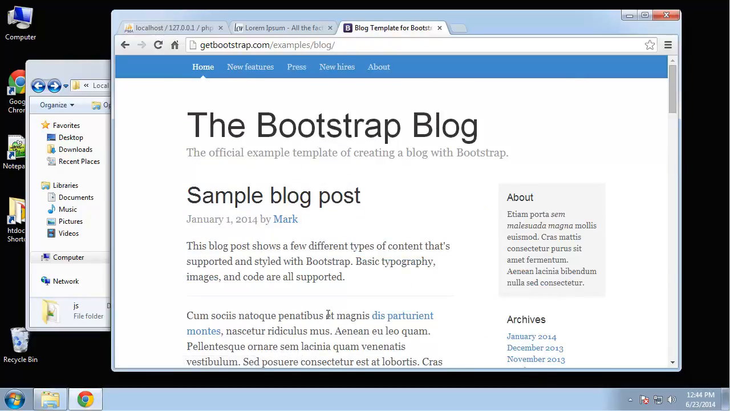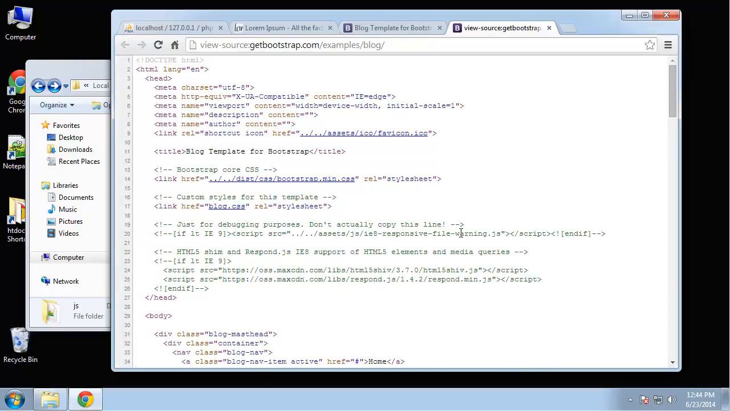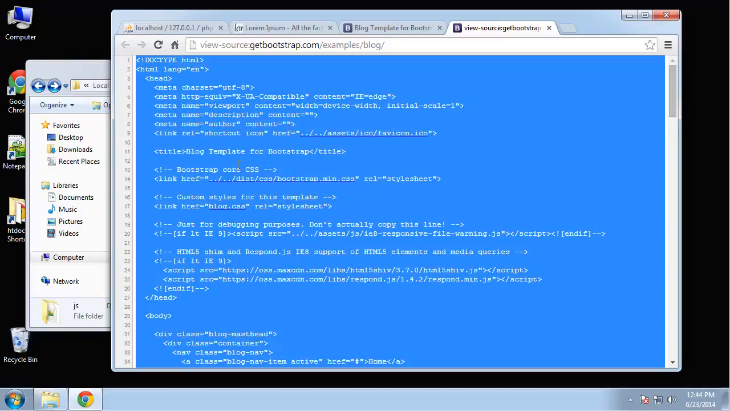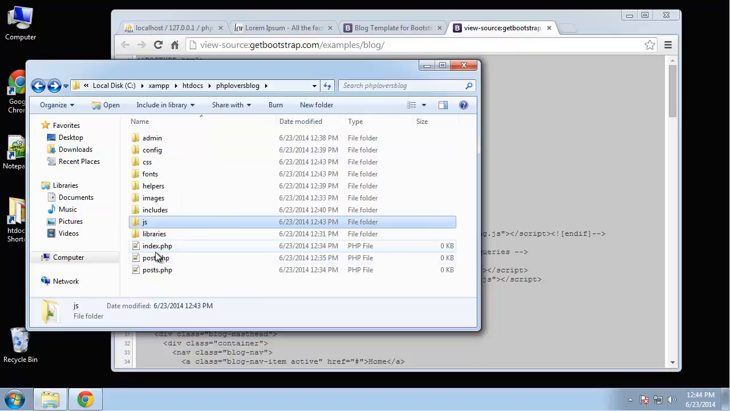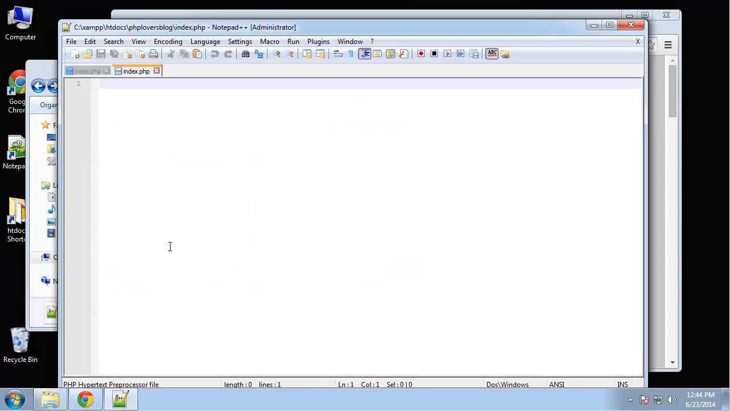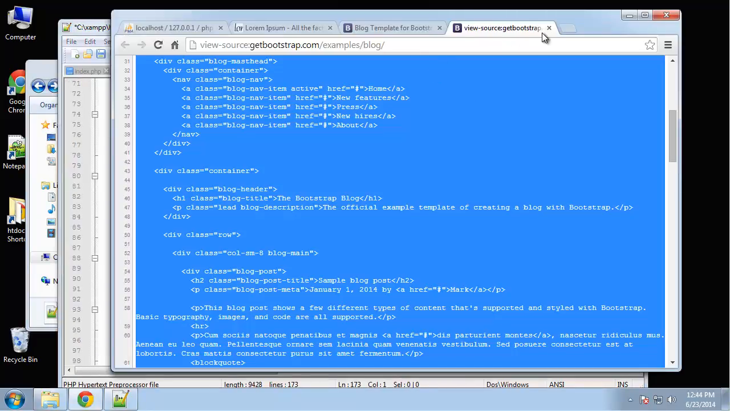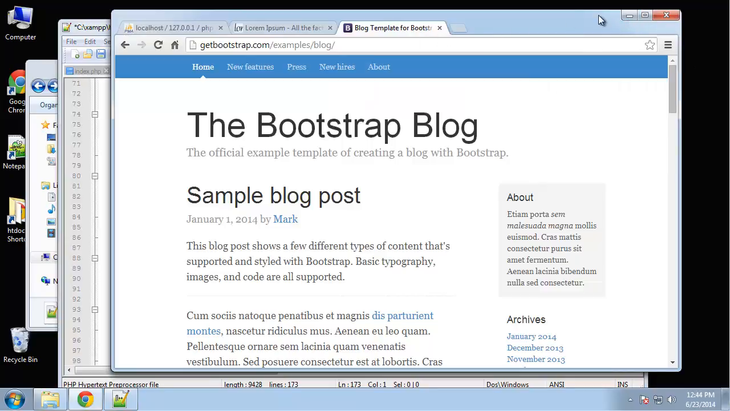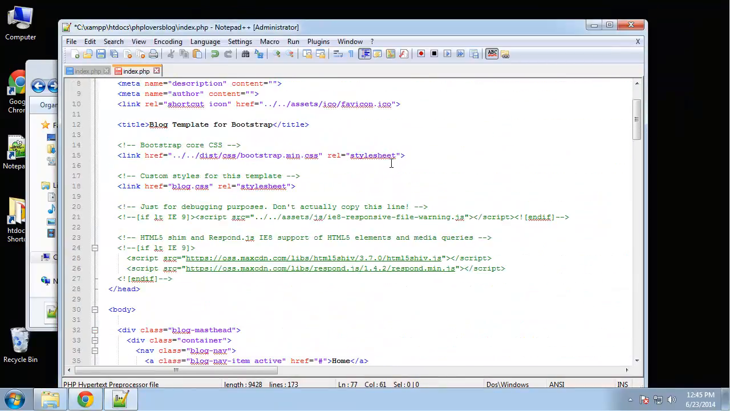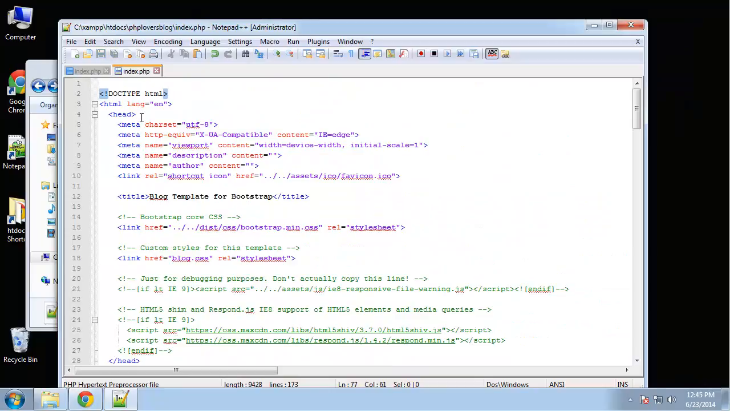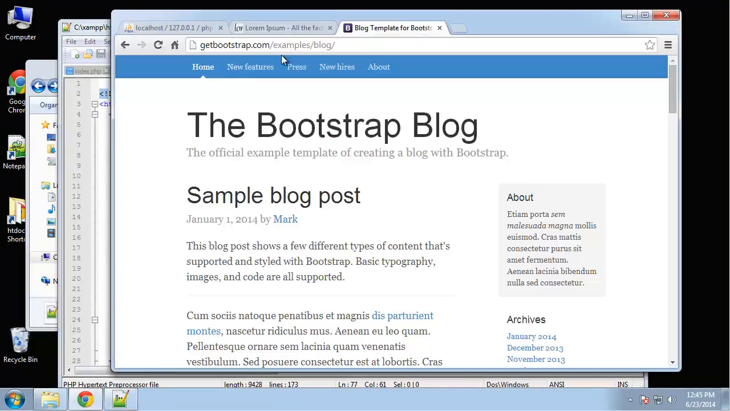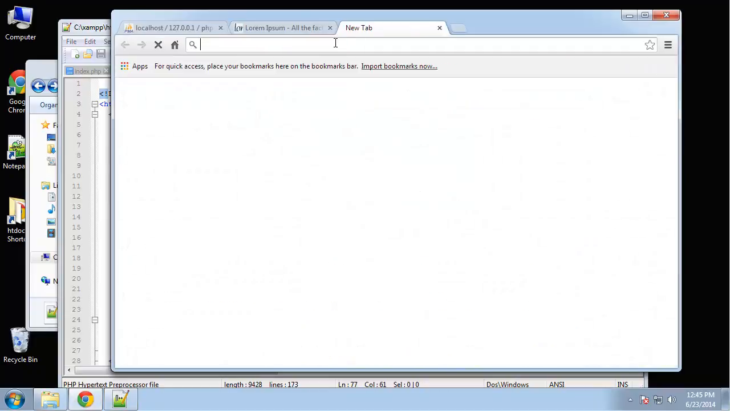Alright, and it takes us to a demo. Now what we're going to do is do a Control U and get all the source code. Okay, so you want to select all and copy, and then we're going to put that into our index.php file. Okay, and then we can close that up. And what we want to do is let's just save this how it is. Okay, it's not going to look too good, but we'll just make sure that our path works.